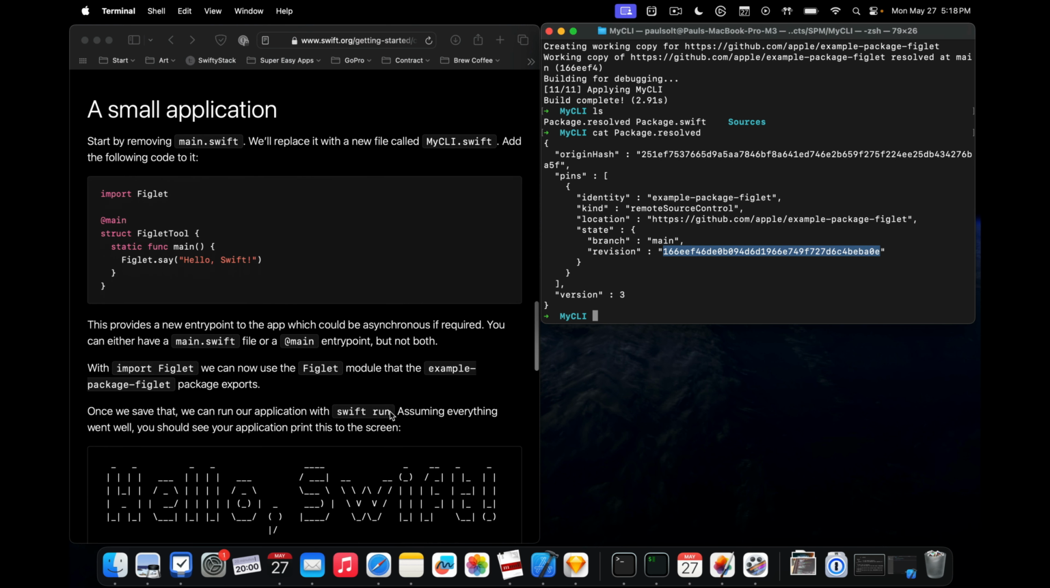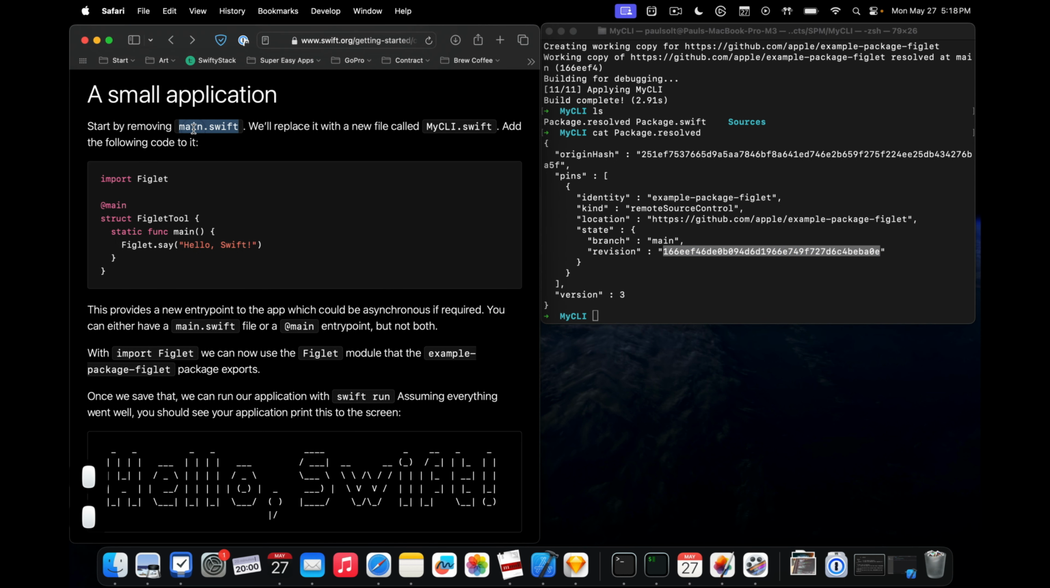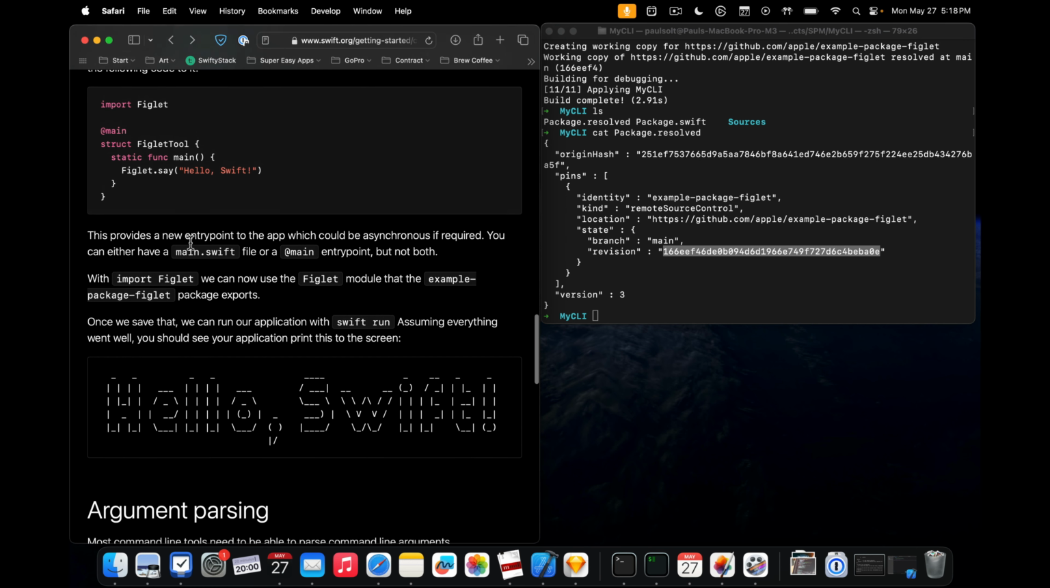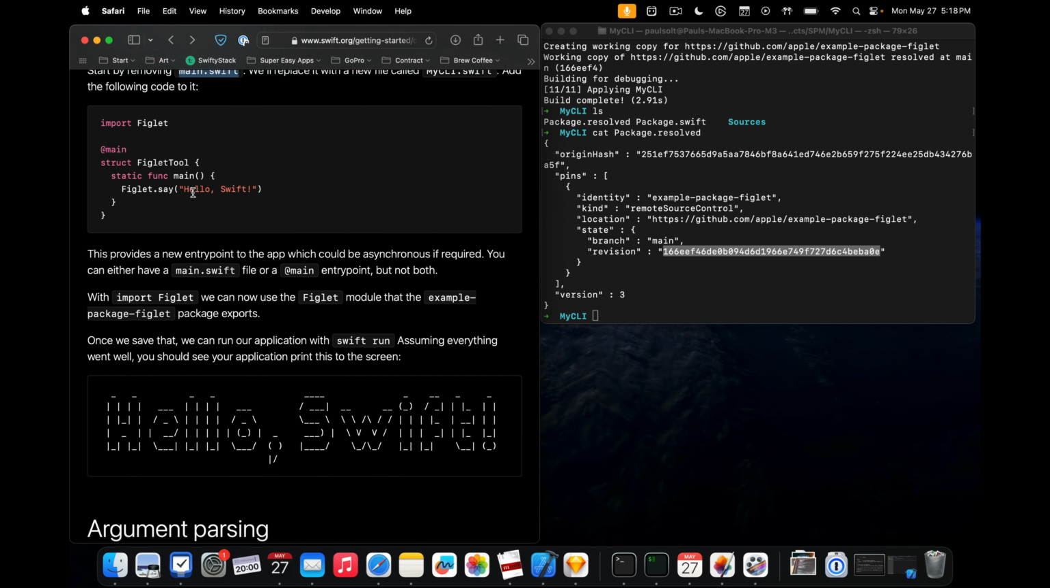And so now what we're going to do is change from having a main.swift, which is like a top level Swift file, to having a traditional app executable file that we'll just call MyCLI. And you can't have both, so you have to decide which way you want to go. If you want to have a main function that's going to have a run loop and stuff like that, I still don't think this will have a run loop, but it'll be a little bit different than just having top level code. So let's open that up again.